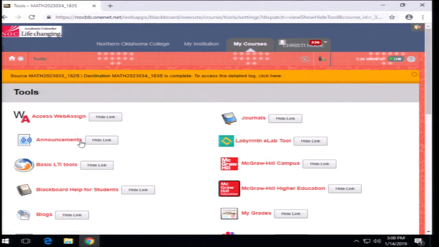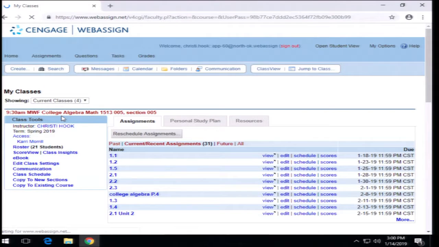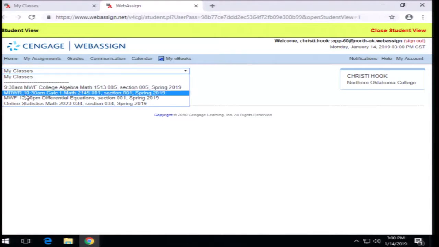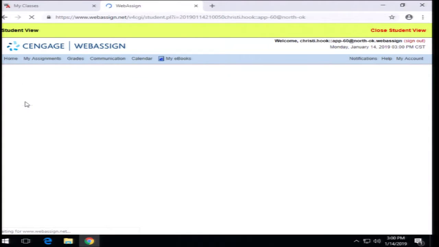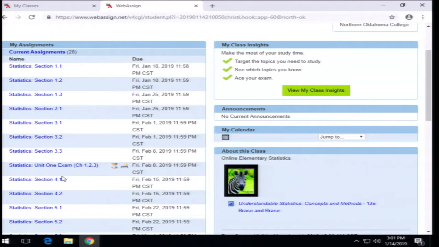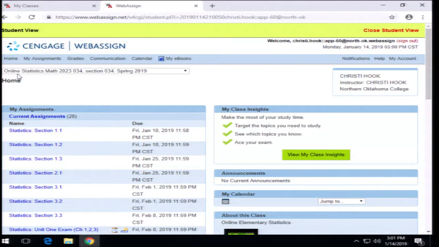Once you have signed in, you should be able to click on WebAssign and it'll take you straight to your WebAssign. And I've already got you entered. Now yours will look different because yours will be in the student view. So let me get to student view. You will choose which class you're in, and this is Online Statistics, Math 2023, and all your assignments are right there for you to do, including, well, the quiz. This 2.1 is actually your quiz. It says section 2.1, that's your quiz. So everything is going to be there for you whenever you're ready to do them. If you want to work ahead, that's fine with me.